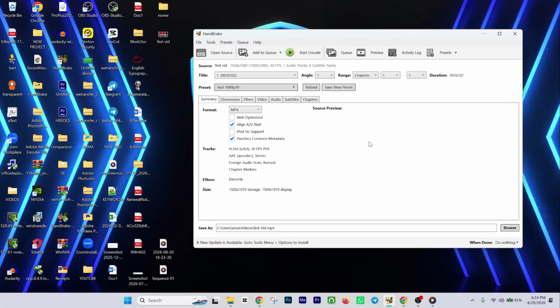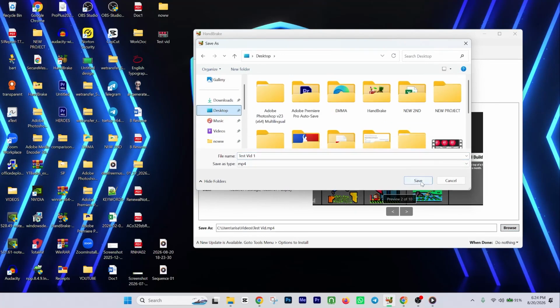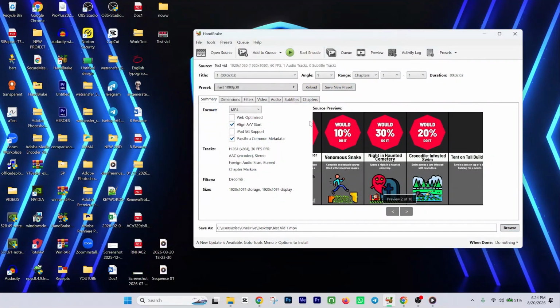You can usually do this by dragging the file into the app window or by selecting it manually from your computer. After your video is loaded, you'll see a range of settings. But don't worry, you only need to change a few key options for a strong balance between quality and smaller file size. Choose MP4 as the output format.